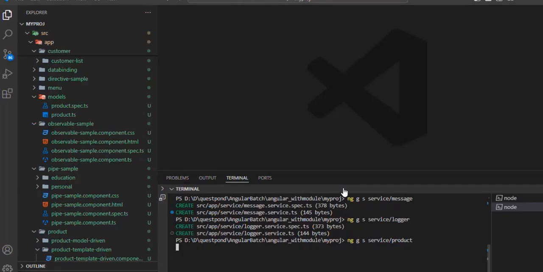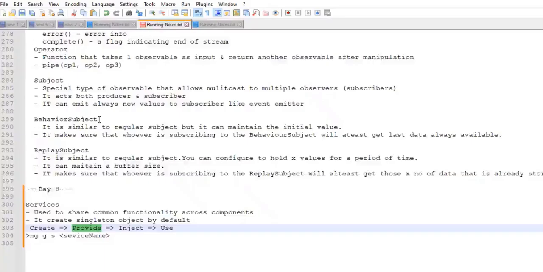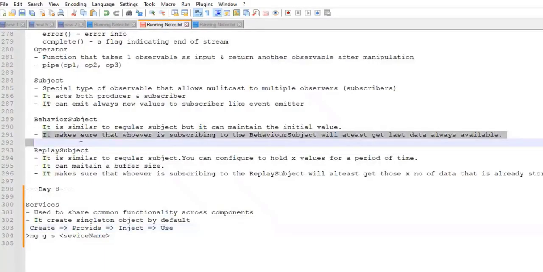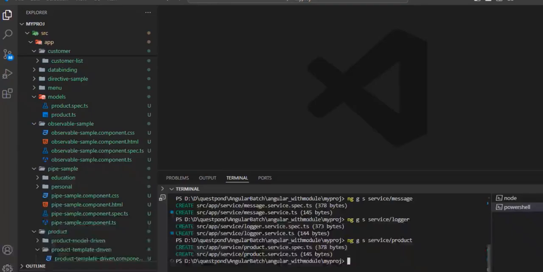Subbu, default value for behavior subject? No, the default value for behavior subject is not optional. You have to at least initialize it, because based on the data type, you have to have some initial value. While creating the object, the constructor is expecting a value. So you have to have the default value. That's why, if you see the definition, I clearly said, I read this line: it makes sure that whoever is subscribing to the behavior subject will at least get the last value available. जो भी last value उसमें पड़ा था, that value he will get, no matter when you are subscribing, right?